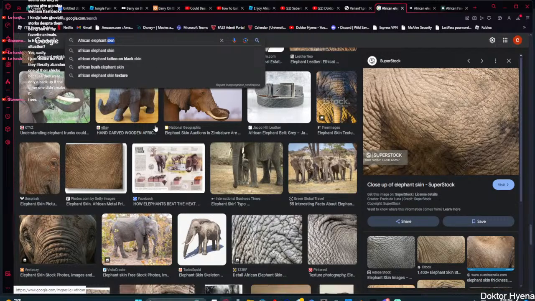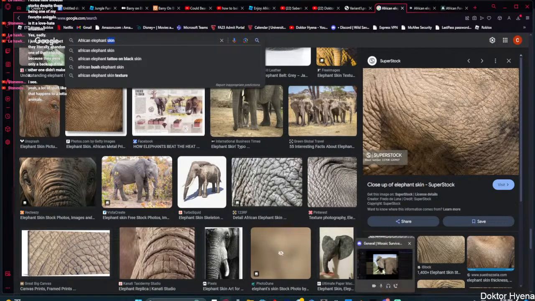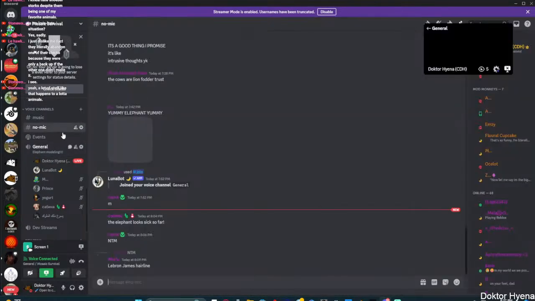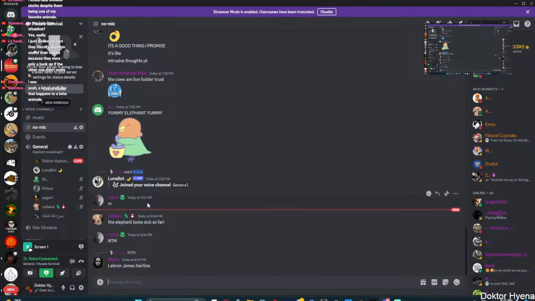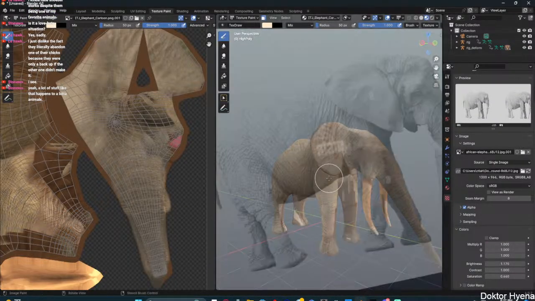All right, so I have quite a few elephant things. Is there a certain skin color that you want, or do you just look for the texture? Honestly, I'm not sure at this point. I guess just similar to you having no mic, and then I'll just go from there. All right.